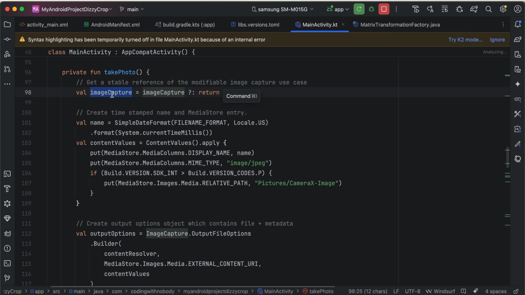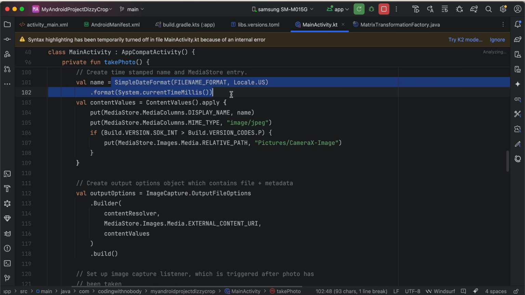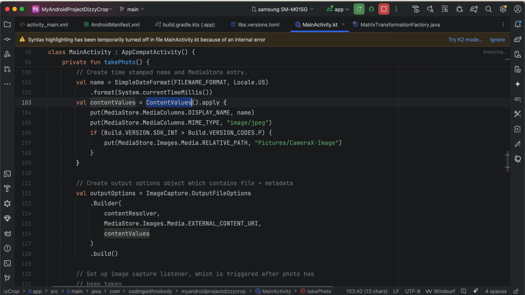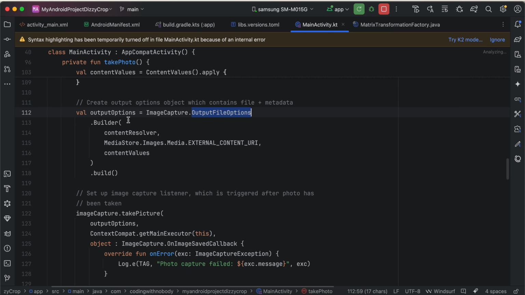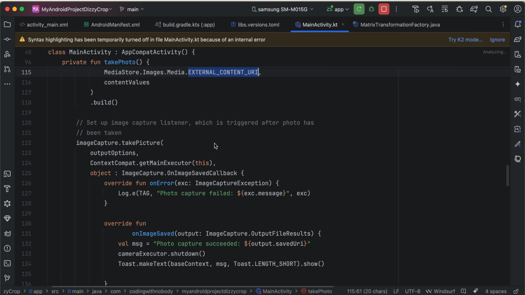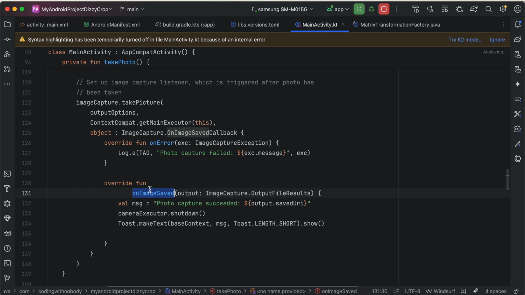So we first check whether image capture has been properly initialized, then we assign it some name, then we create a content values, we give it some display name, mime type, and if it is greater than version P of Android, then we also have to set relative path. Then here we define image capture dot output file options, setting the builder and passing the external content URI as well. Then here we just do image capture dot take picture, passing the output options, and here we override on error as well as on image saved.